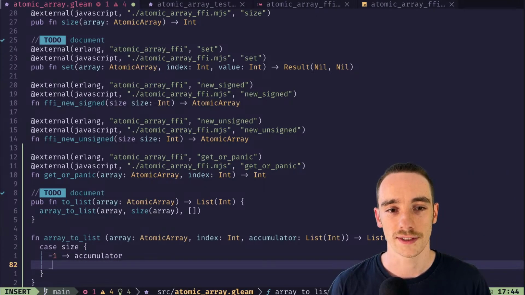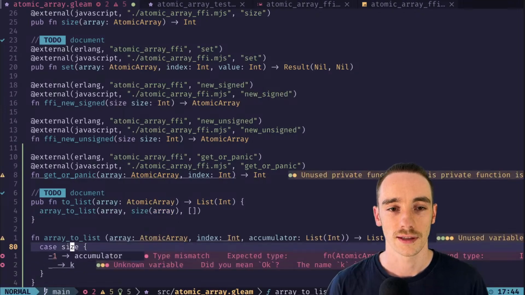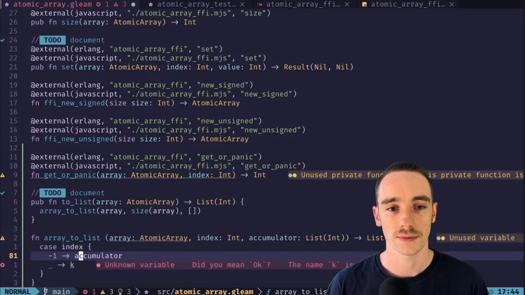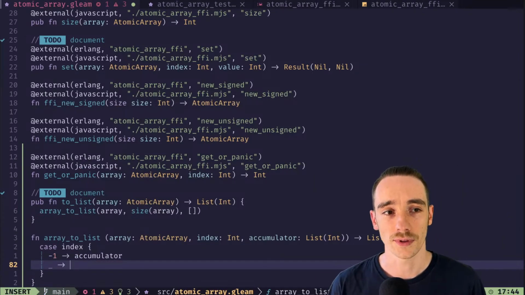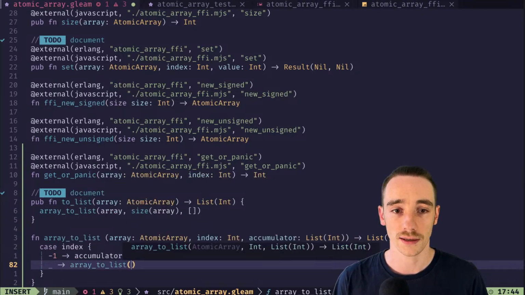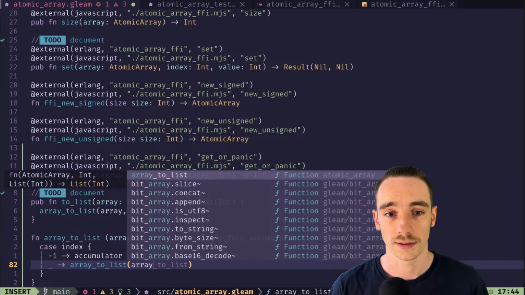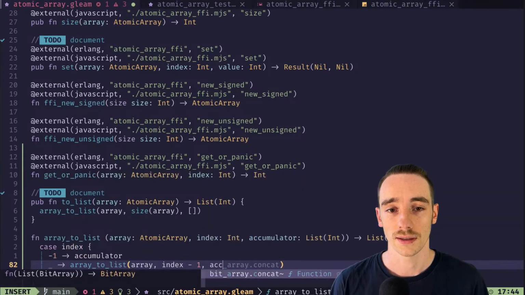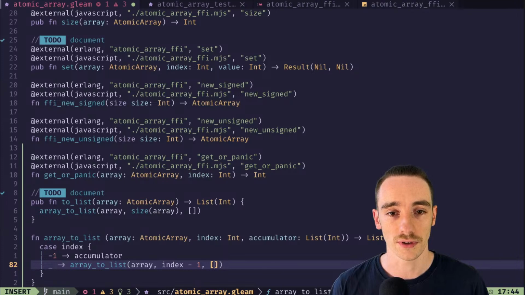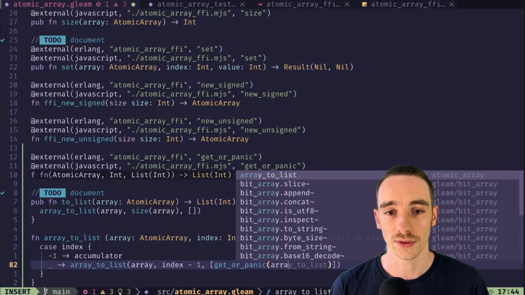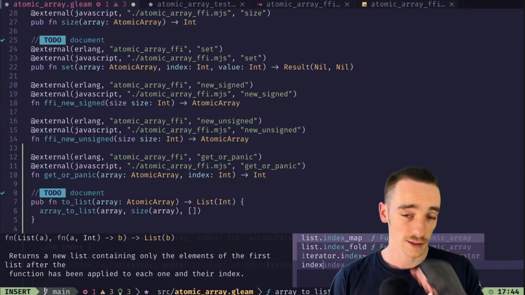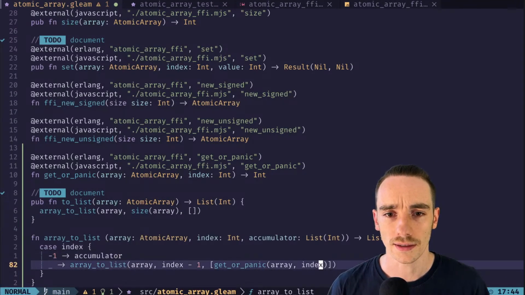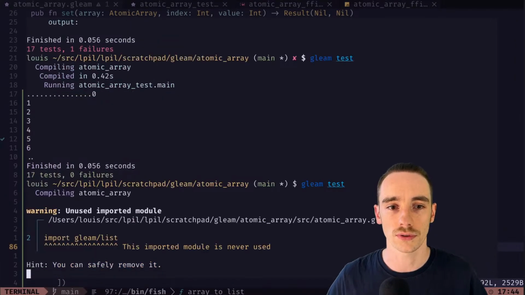If it's some other index, it's not called size, it's called index. If it's some other index, then we want to call array to list again, passing in the same array. The index is going to be 1 less, and the accumulator is going to be the result of calling get and panic on the array with the index and prepending that onto the existing accumulator. There we go. So that's one less traversal.